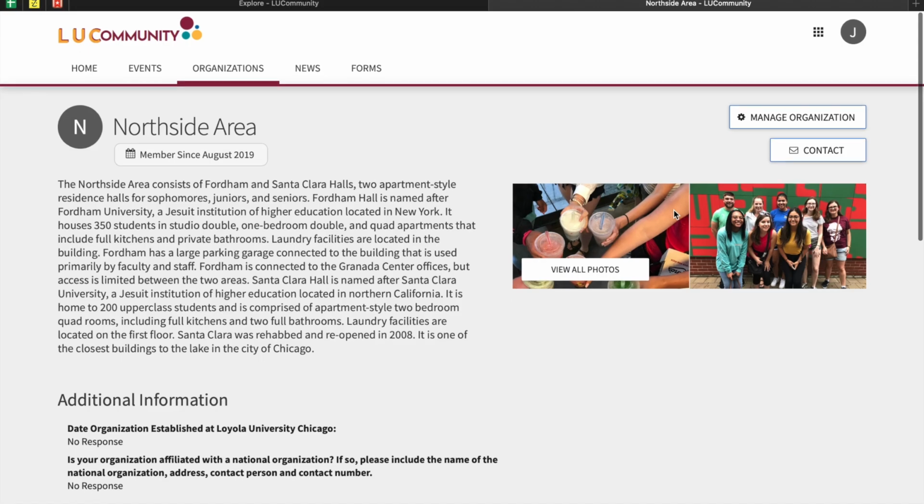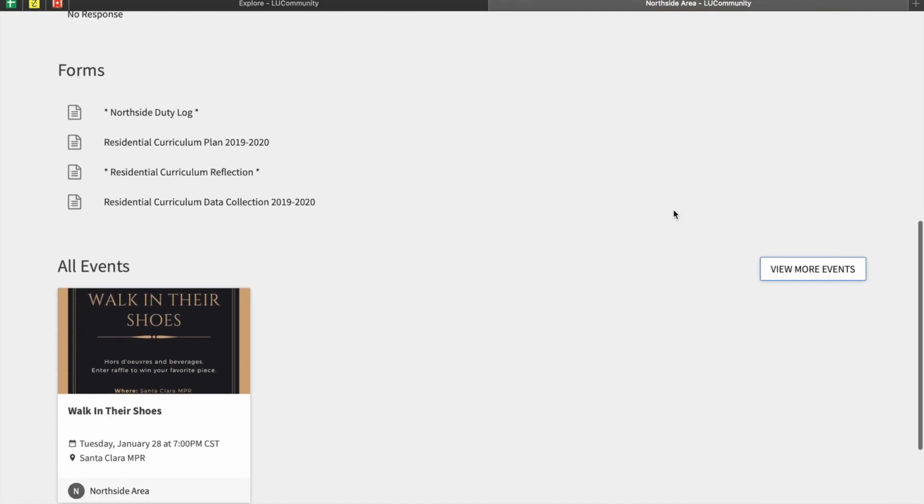Now, one of the most difficult parts about Engage is creating an event. And so what we're going to do is go ahead and go back to that same Northside area page. And if you scroll down, you'll see all events and you'll see a button for view more events. However, that's not where you add events.